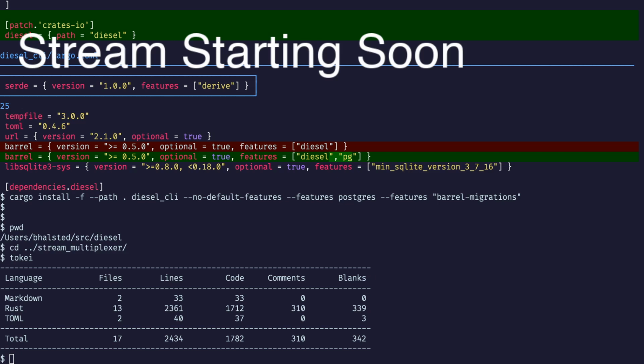What else? Oh, music. Wow. Unfortunate foyer.